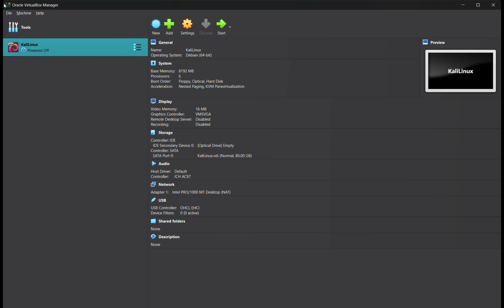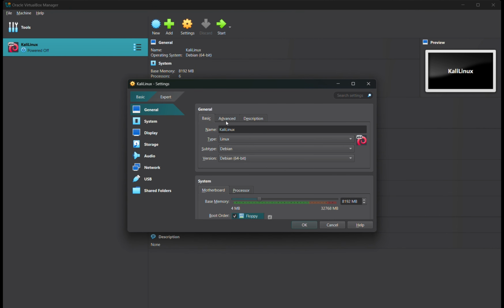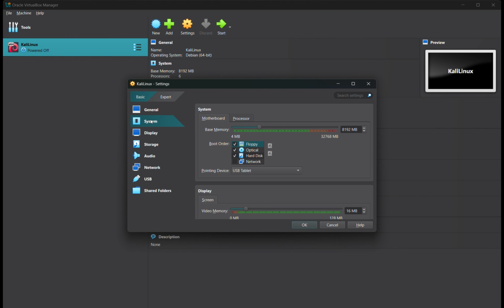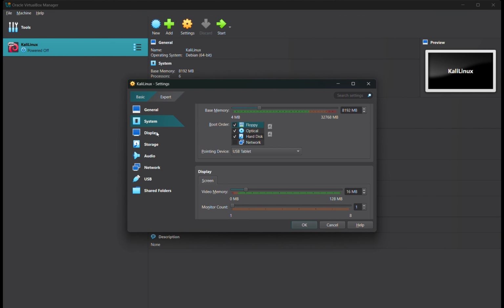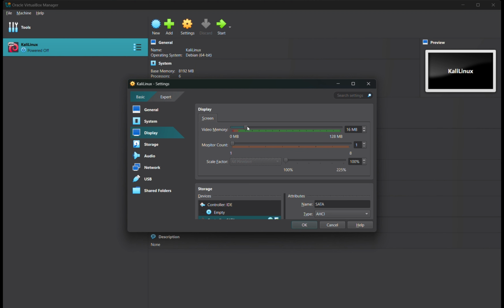Voila, here you go. So the environment has been set up. Now we're gonna do some configurations, and we'll go to the settings and go to the advanced. For the shared clipboard, I'll make it bidirectional. This can be useful if you want to switch from the main operating system to the Kali Linux. Another setting, I'm not gonna make any changes. And for display, I'm gonna set a video memory of 128.